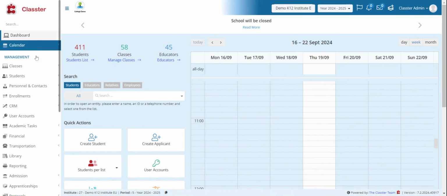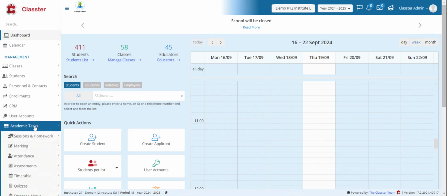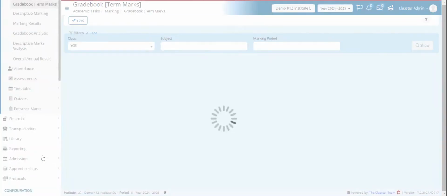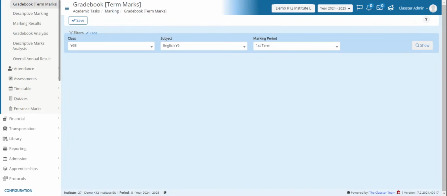First of all, from the dashboard, we are going here to academic tasks, marking, and let's go to the first option, gradebook. You can record or edit student marks for the selected classes, unit and marking periods from here. You can record or edit students' classwork, exams, and personal assessment marks. From this, you will have the student's overall grade calculated according to the selected marking scenario. Okay, let's see an example now.